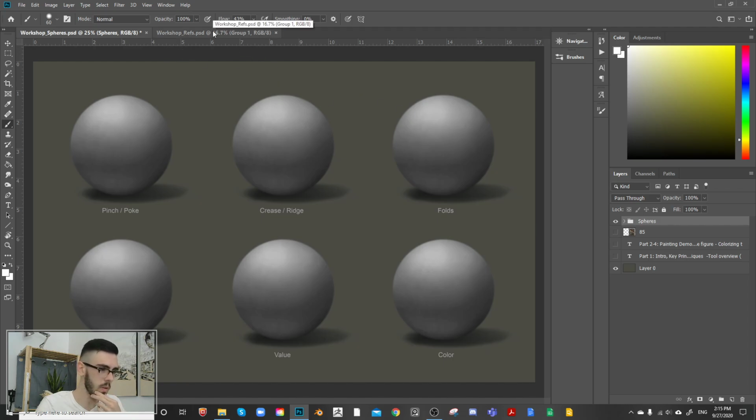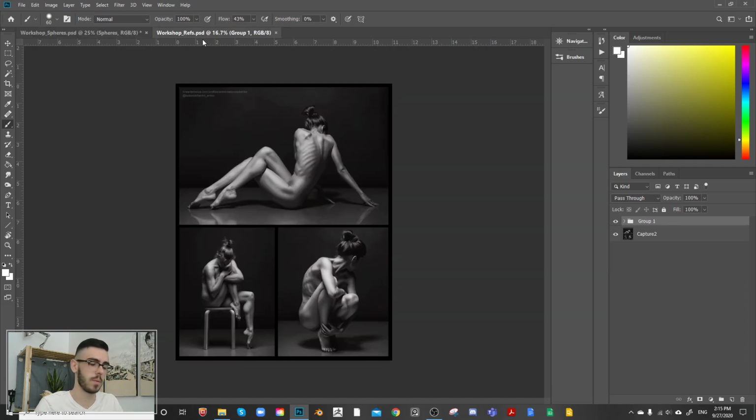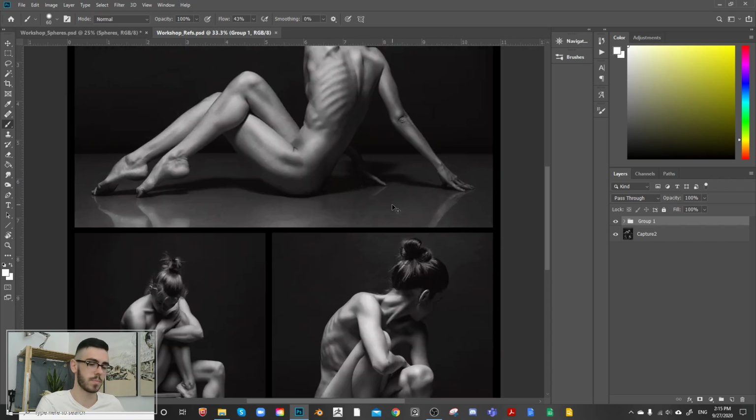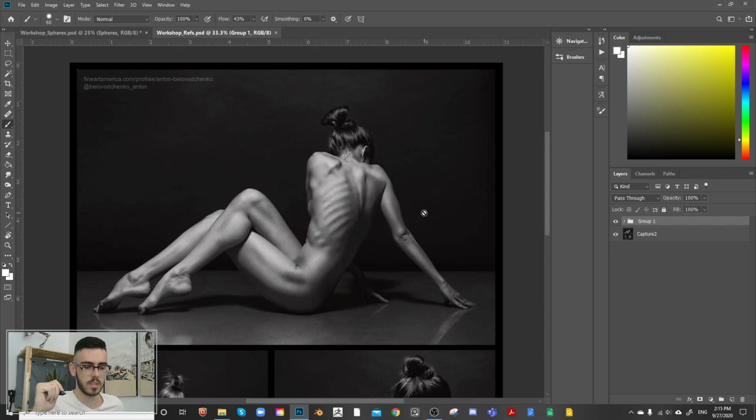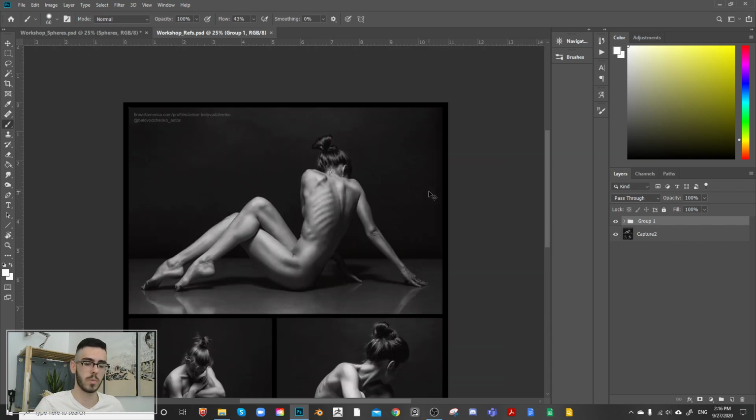And then I also have a reference sheet right here with some reference. Forewarned, there's a little bit of nudity, nothing explicit, but it is a figure painting tutorial. These are some amazing photographs by a photographer called Anton Belovodchenko. He's an amazing figure photographer. I've attached his Instagram profile and his website where you can see his gallery.